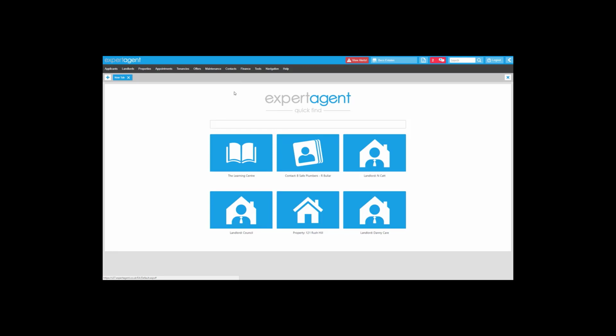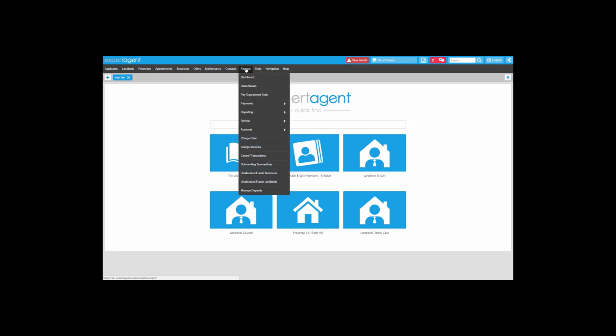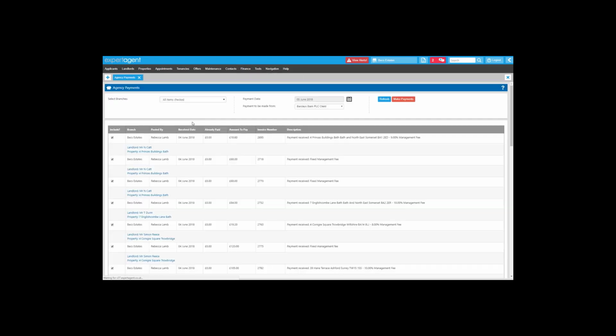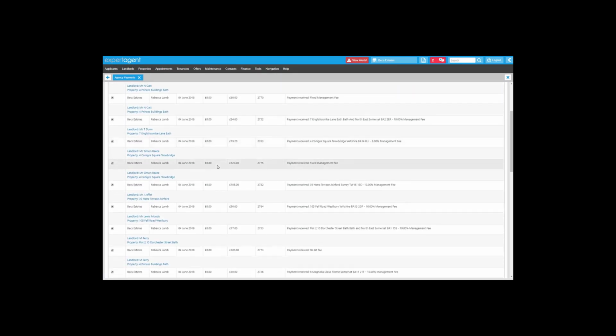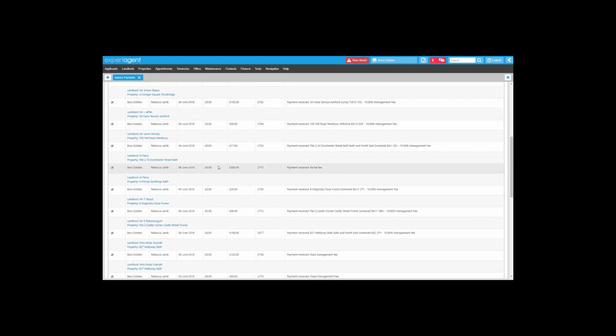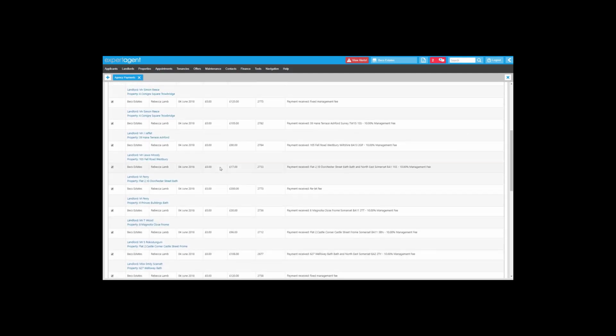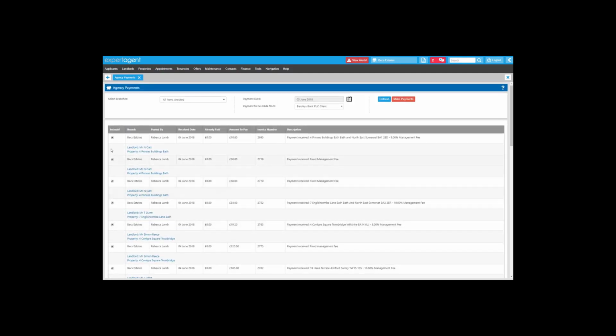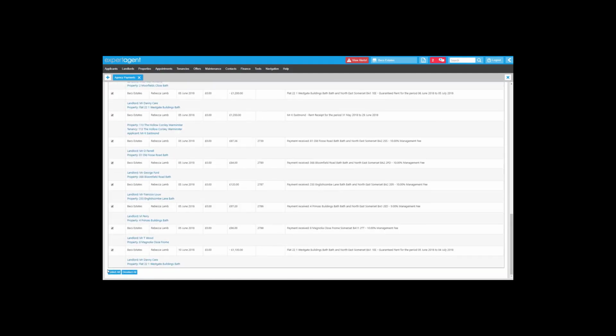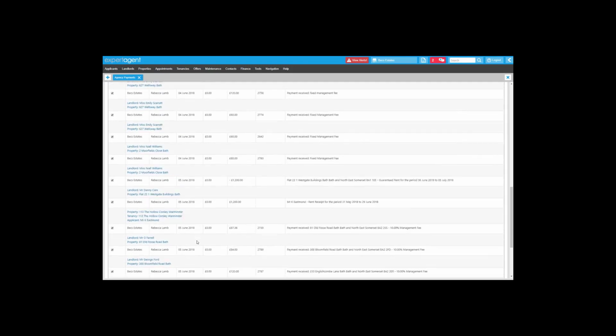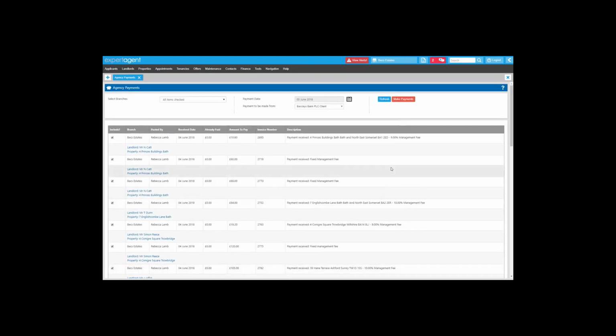But when you are ready to make that payment, you're going to come to your top finance menu, payments and agency payments. And this will be a list of all your sales invoices and or credit notes that you have marked as paid and that are available to transfer between the 2 accounts. You can untick any if you want to exclude them from your payment run. And then when you're ready, make payments.